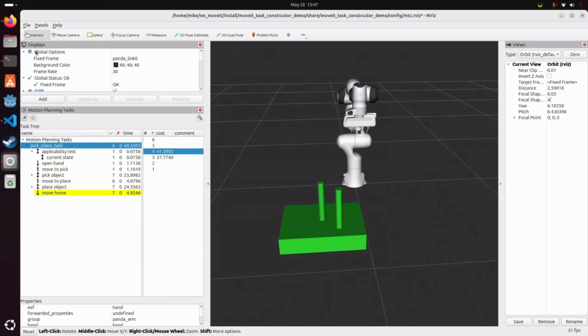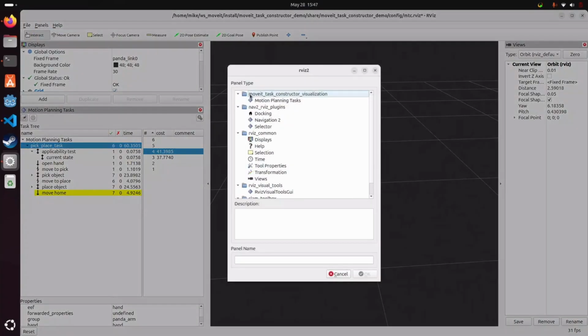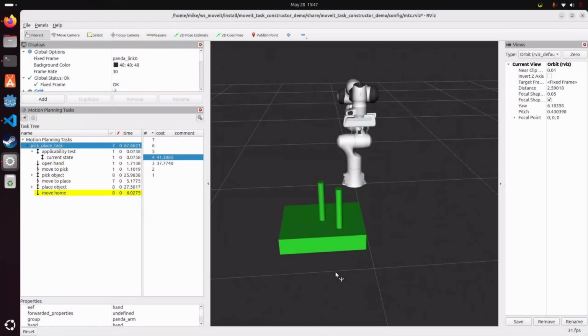Now, if we want to get to this menu, we need to do panels, add new panel, and open the constructor visualization motion planning tasks. That's because it is its own panel as an add-on to MoveIt. And it shows us this list of tasks that are available, and it can see the number of paths that have been planned that are possible.